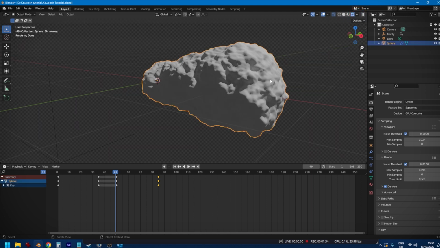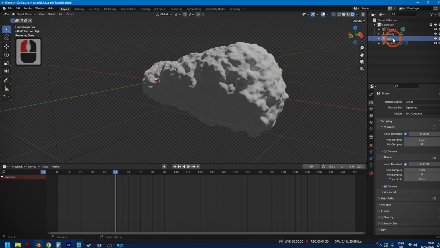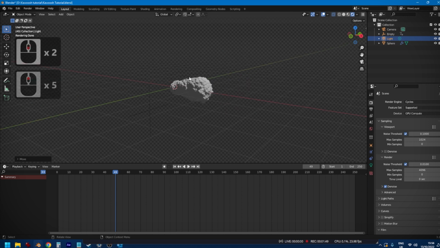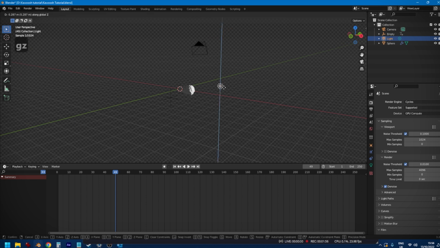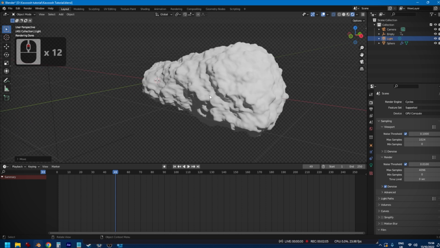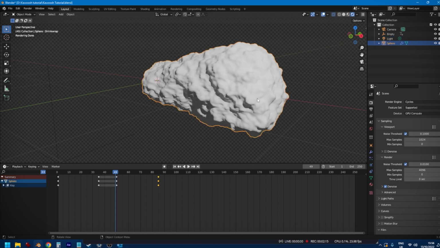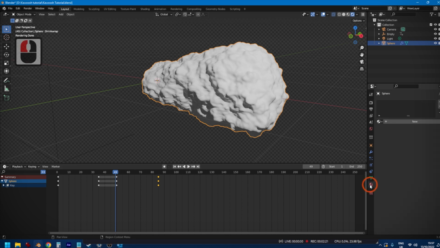Just so we can see what's going on a bit better, I'm just going to click on the default light that's in the scene from the list here at the top right. And I'm going to zoom out so I can see it. And I'm just going to move that a little bit, just to light up a bit better what we're working with. And save. So to apply a material, we're going to go down to the Materials tab here.